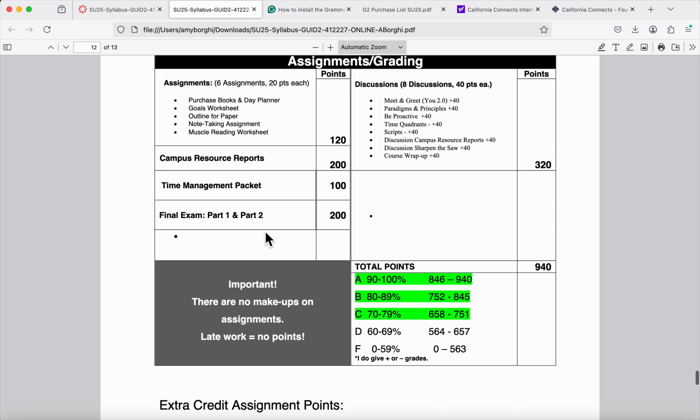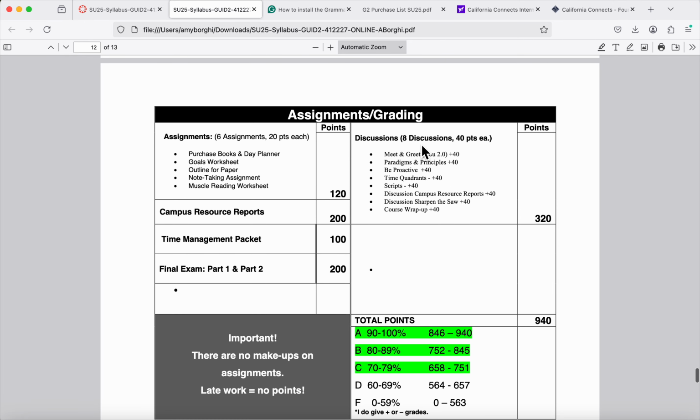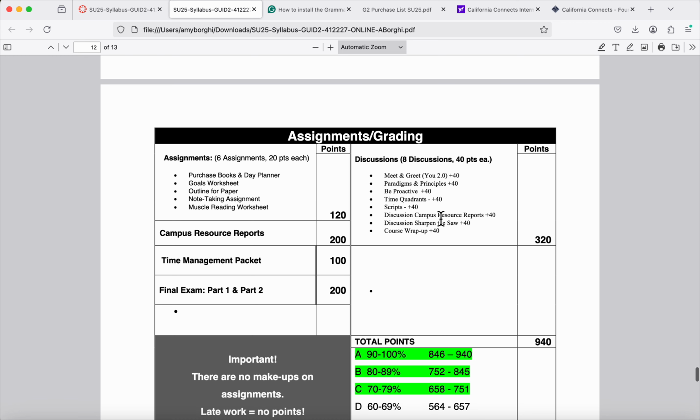Notice there's part 1 and part 2 here in the syllabus. Each one's worth approximately 100 points. We have 8 discussions in the class: the meet and greet, paradigms and principles, being proactive, time quadrant scripts, discussion on campus resource reports, discussion sharpen the saw, and course wrap up. Each one's worth 40 points for 320 points total.